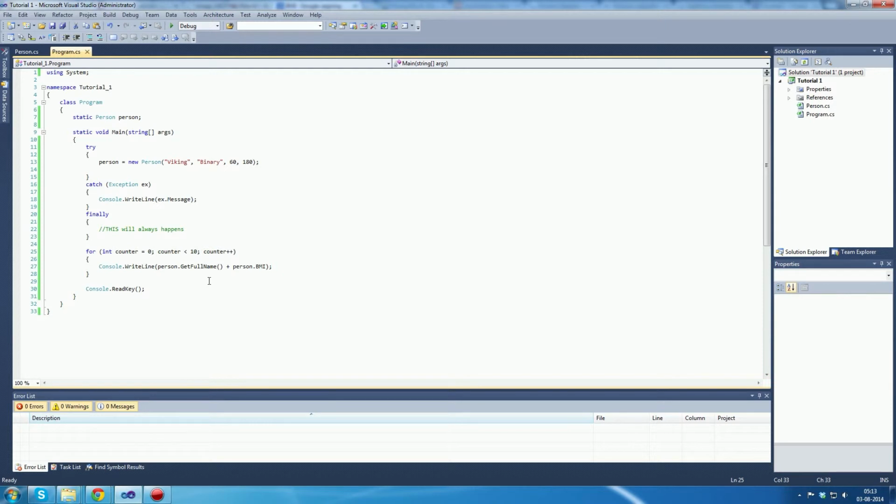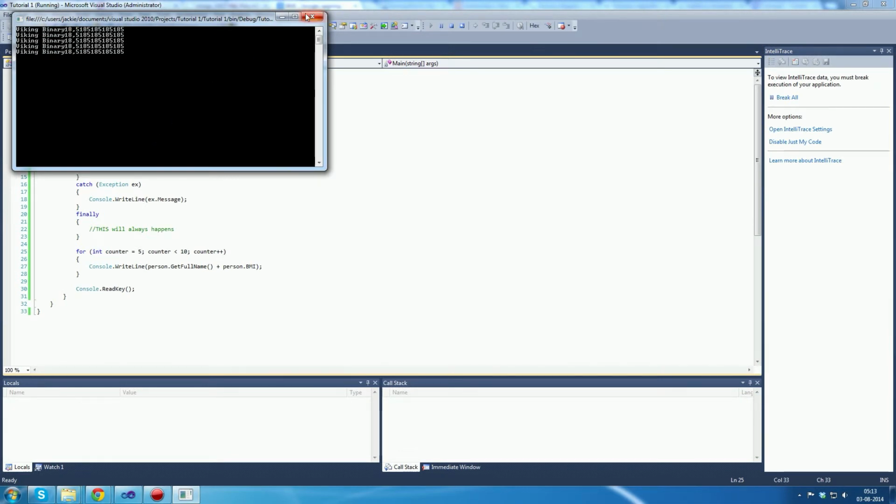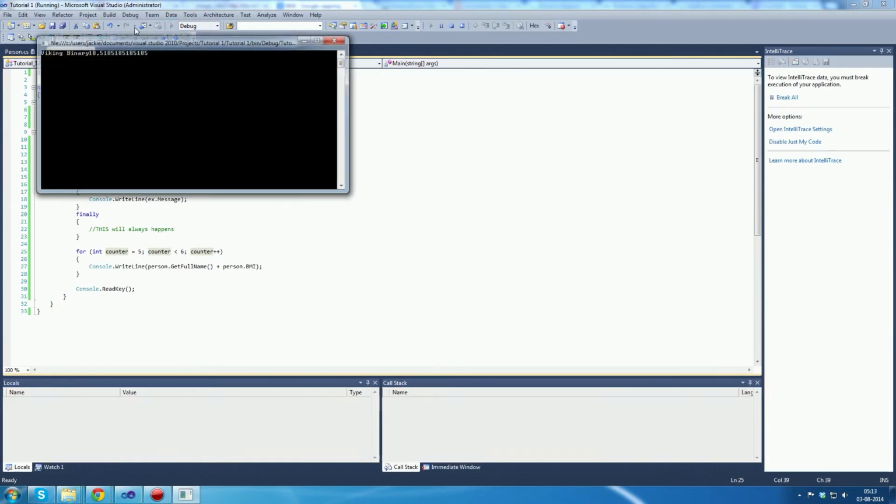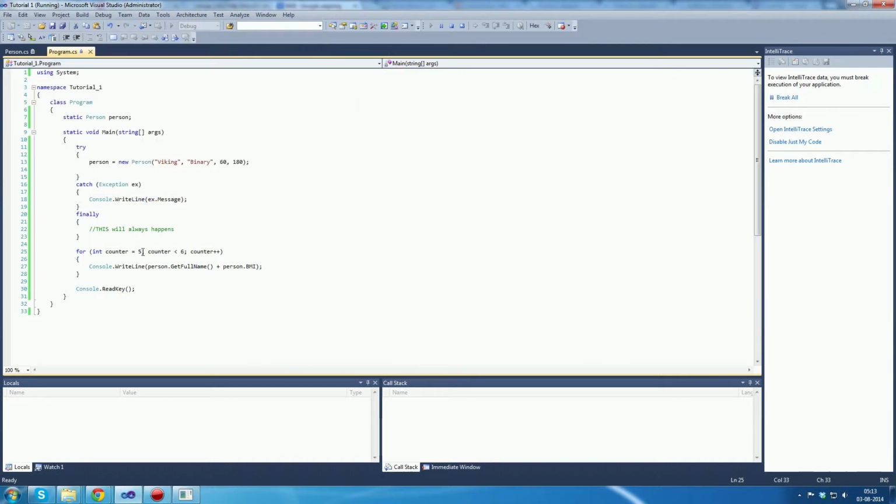I could, for instance, change this to be equal 5. They would only be printed 5 times, of course. I could even change this so that counter is equal to 6. So like this. We only have it printed once because counter is equal to 5 already.